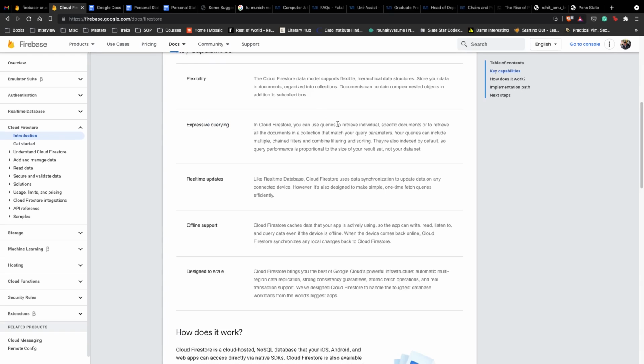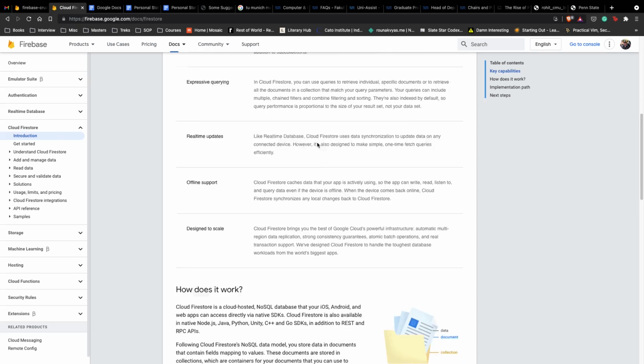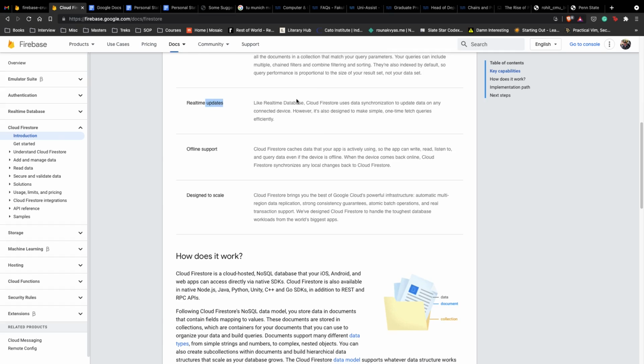We have expressive querying, so you can use queries to retrieve individual, specific documents or retrieve all documents. This can include multiple chained filters, combined filtering with sorting, all sorts of fancy stuff which you want to do on your database. Next is real-time updates. Again, a fun thing to see.